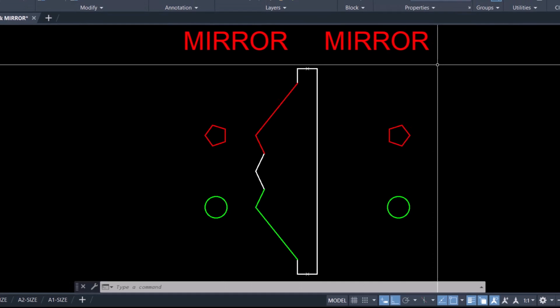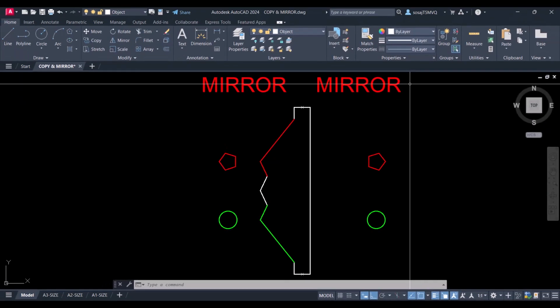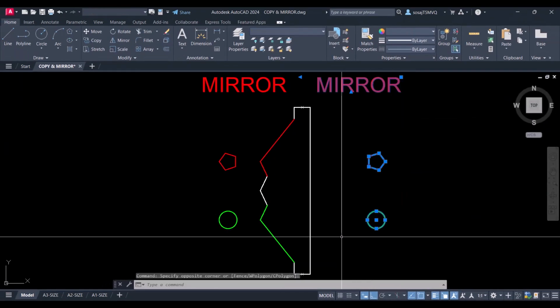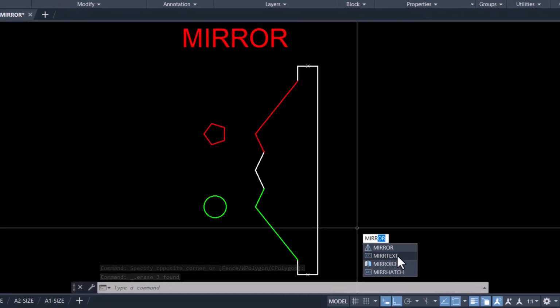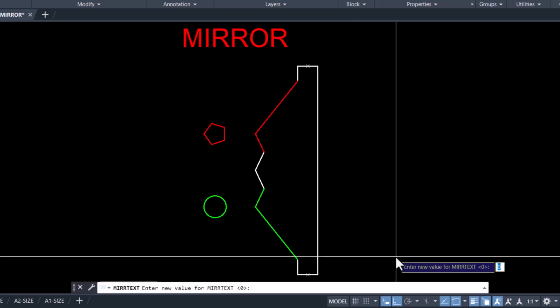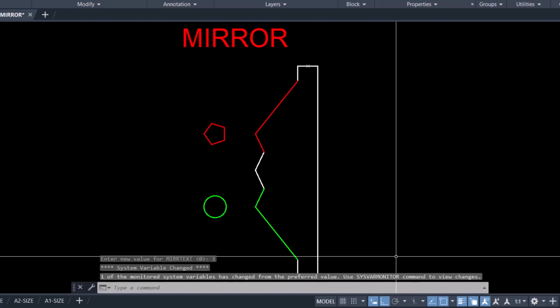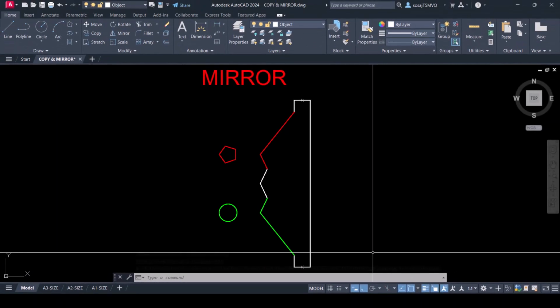It didn't change. So we're going to repeat now the same process, but in this case, before we start, we're going to type in mirror text. I just started typing mirror, and then AutoCAD shows you the options. In this case, at the variable mirror text, I'm going to click on it. The default value is 0, and that's why the text was not reflected. In this case, we're going to change the value to 1 and press enter. And now we're going to repeat the mirror command and see the results.